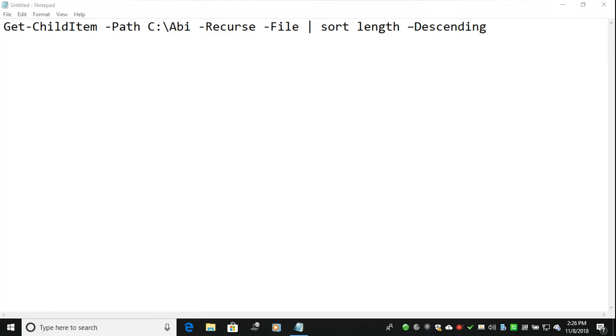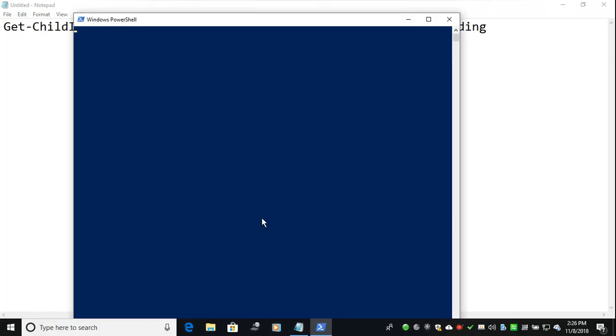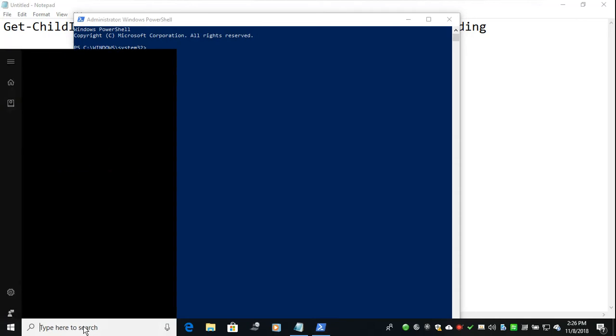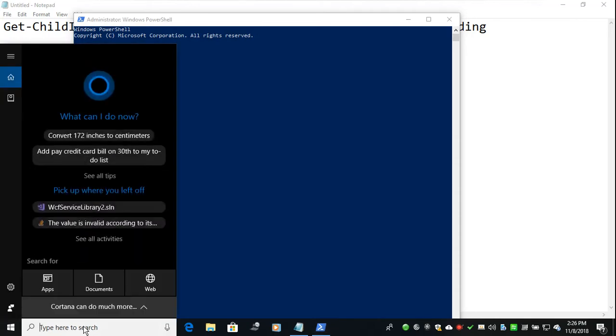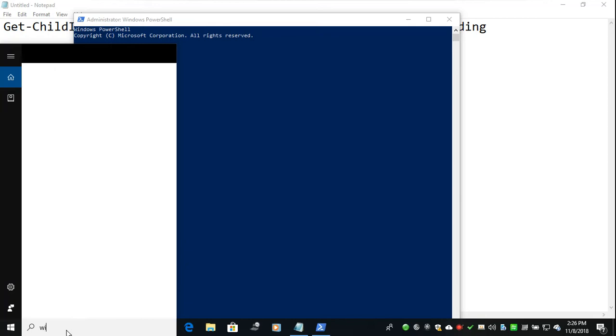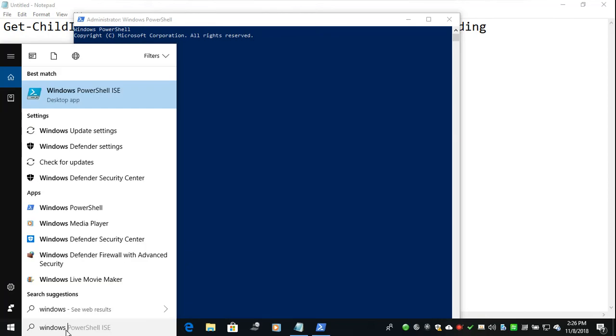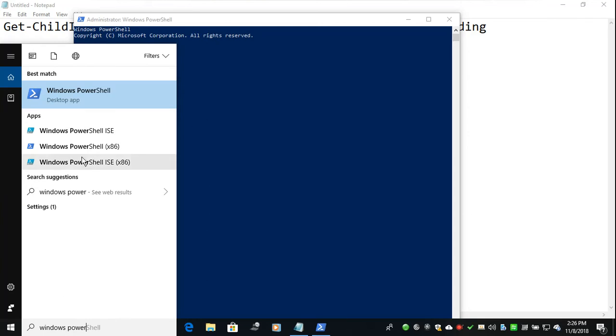When we talk about Windows PowerShell, it helps us get directory, file and system related information. Here you can see if you type Windows PowerShell, it will show you two items, Windows PowerShell and Windows PowerShell ISE. Windows PowerShell ISE is nothing but the integrated environment.